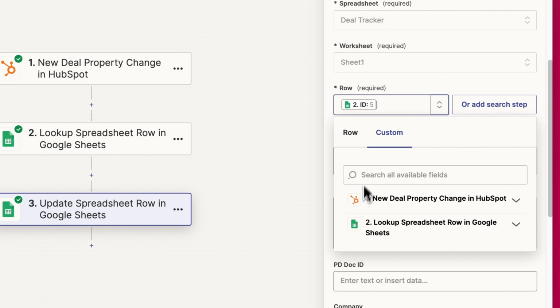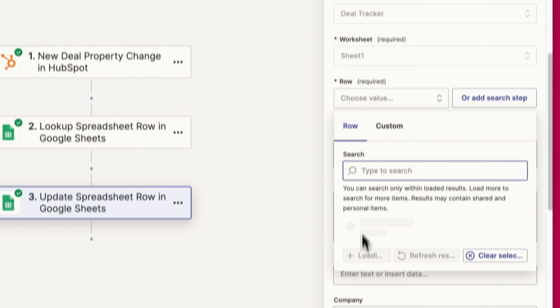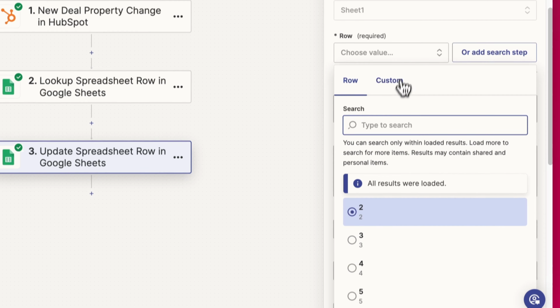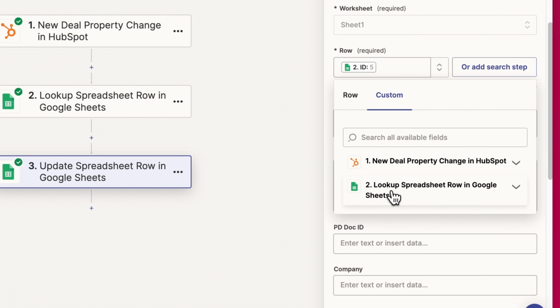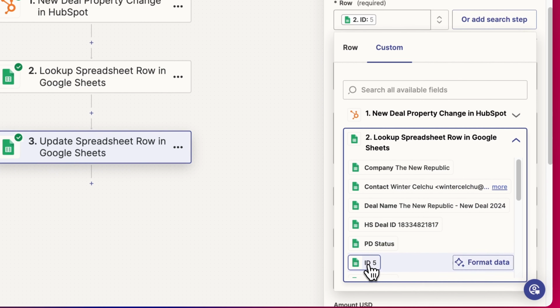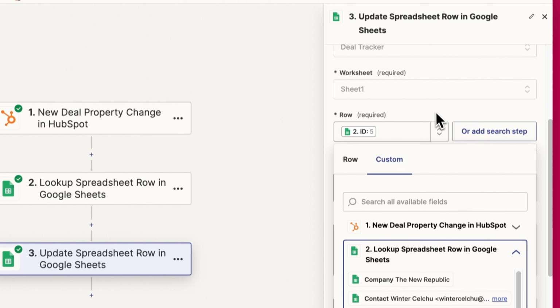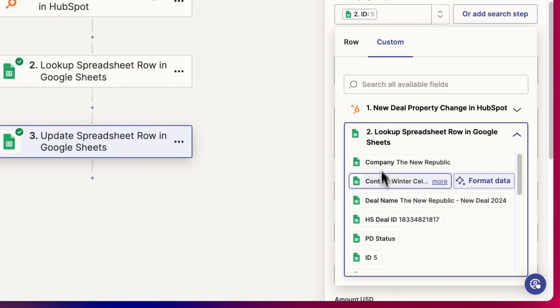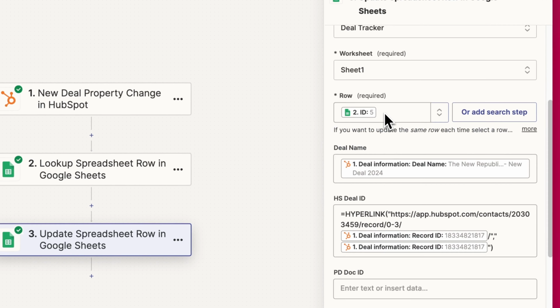And so essentially we just have to make sure we're not selecting a specific row like this, but it's a custom and it's coming from the previous step, and it's the ID number like this. So it's important that it's the ID number, it's not some other record. And then it's going to find row 5. And then we add in the details we want to have in again. So it's the same as the previous zap.